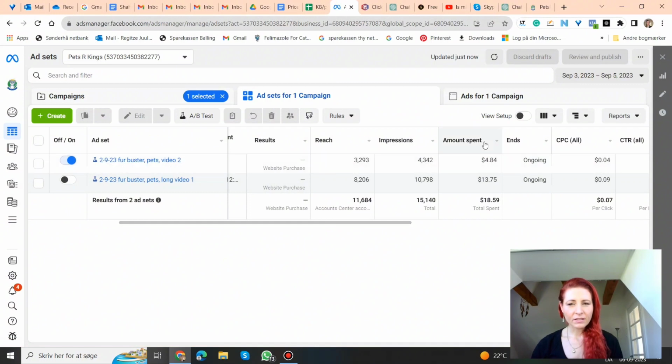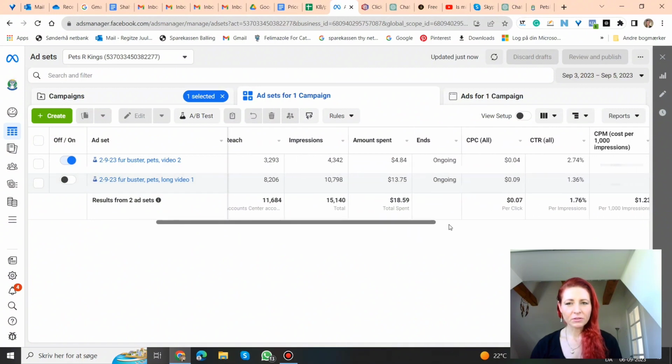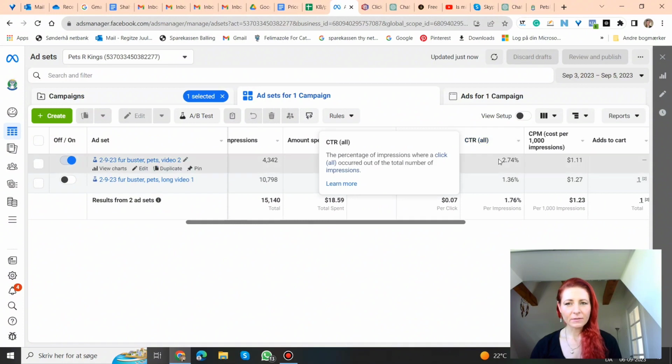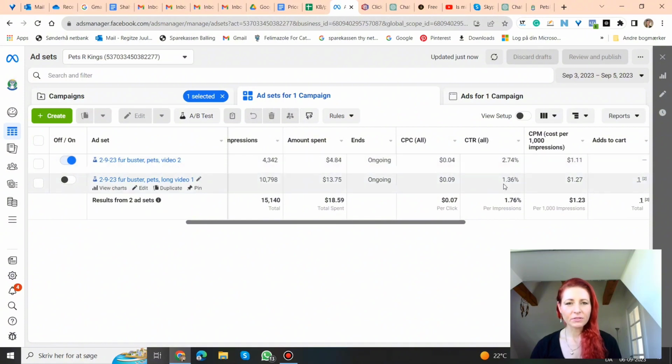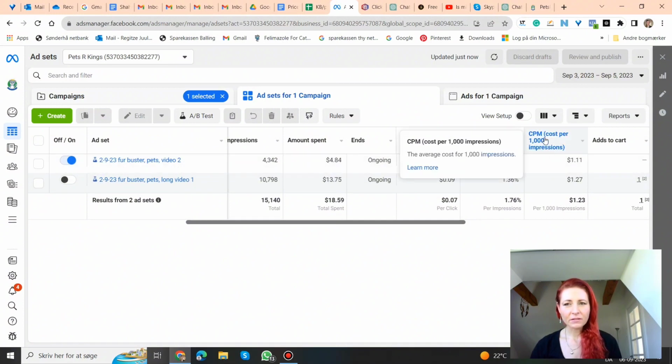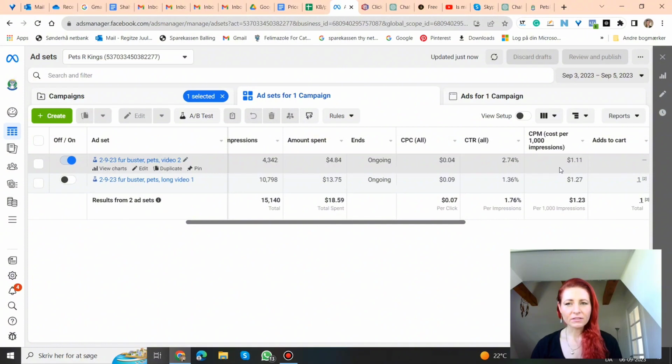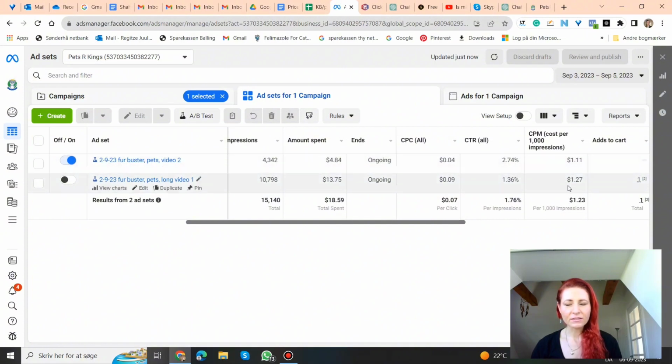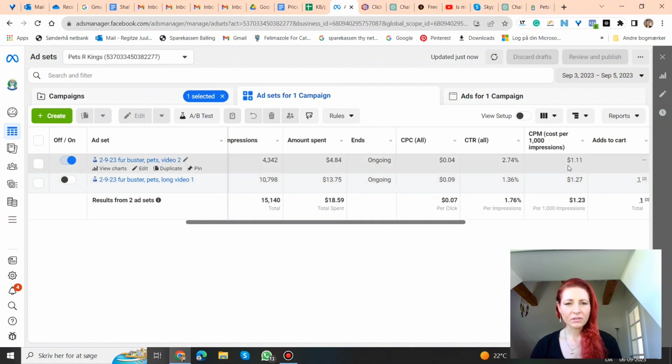And you can see the cost per click is 4 cent for video 2 and 9 cent for video 1. So video 2 was way cheaper. And also the click through rate, how many clicked on to my website, was 2.74% for video 2 and only 1.36% for video 1. So here video 2 wins also. And cost per 1,000 impressions, CPM, it was $1.11 for video 2 and $1.27 for video 1. So here video 2 wins also.